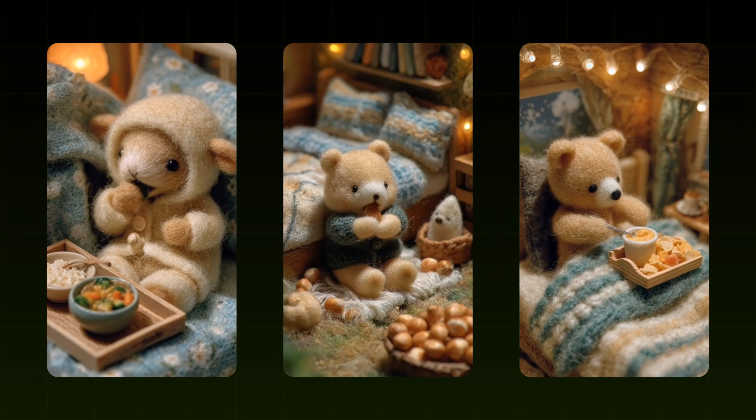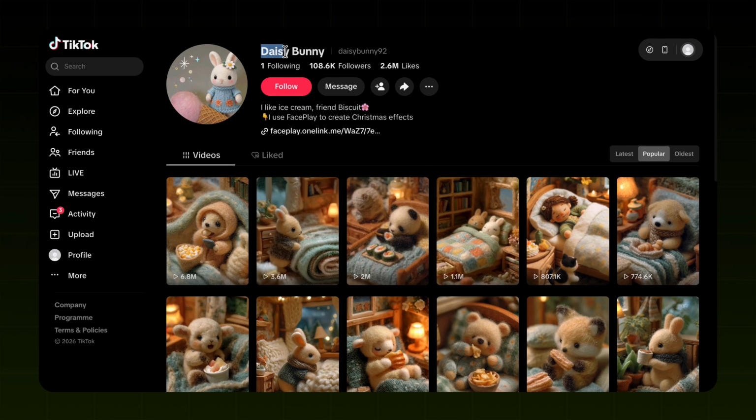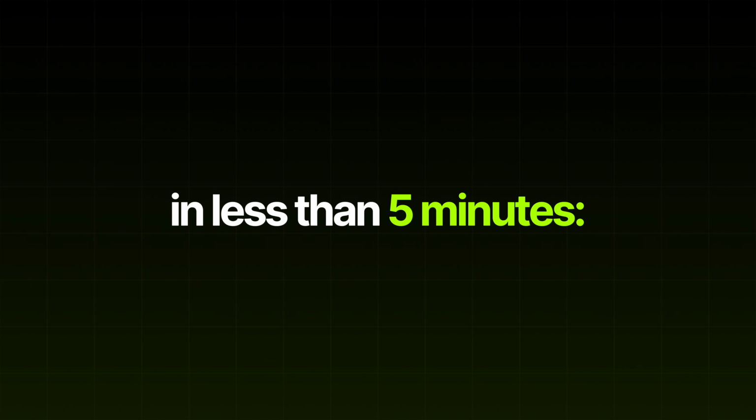These felt animal videos are going viral on TikTok right now. This page has hit 108,000 followers, and they've pulled 6.8 million, 3.6 million, and 2 million views on their videos. So in this video, I'm going to show you exactly how to make them yourself. Here's what I made in less than 5 minutes.